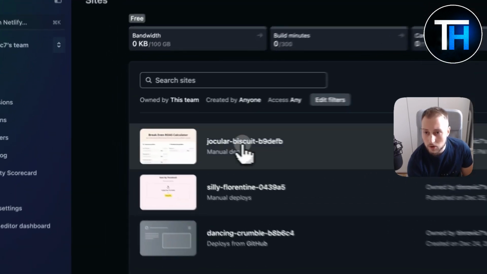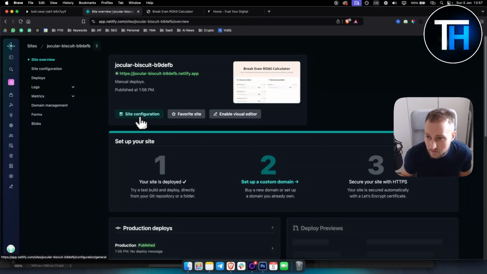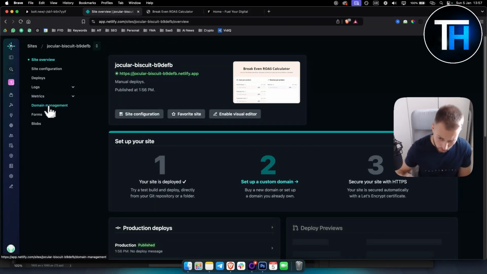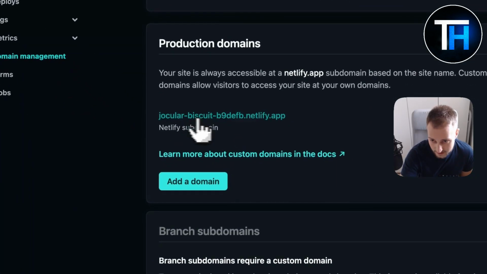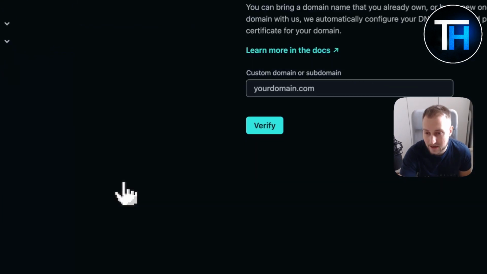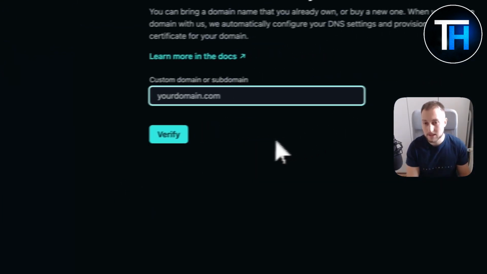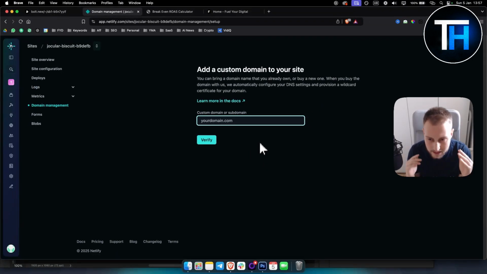Basically you want to click on site configuration, or actually you can go to domain management immediately. As you can see here, this is the current domain, and here you can add your own domain. So click add a domain. And here, as you can see, you don't have to know anything about DNS records or connecting your domain. You simply go here and add your own domain.